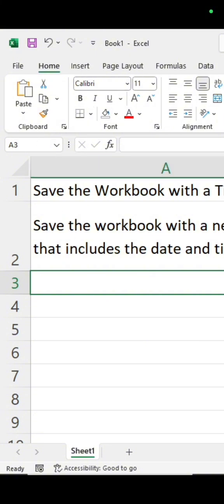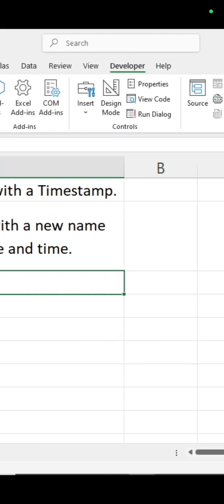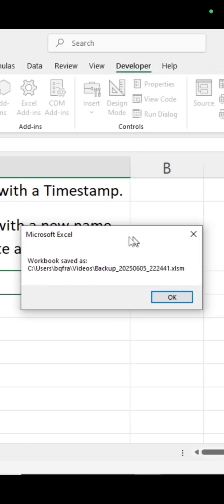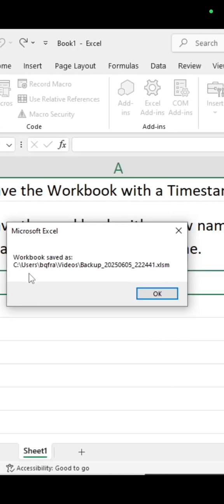Let's find out whether this code is working or not. So I'm going to go to the Developer tab, open the Macros, and run the macro. There you have it. The workbook saved as your username, and then the date is 5 June 2025, and the hour is 22:24 and 41 seconds, meaning 10 o'clock in the evening, and the extension .xlsm. That's it for today.